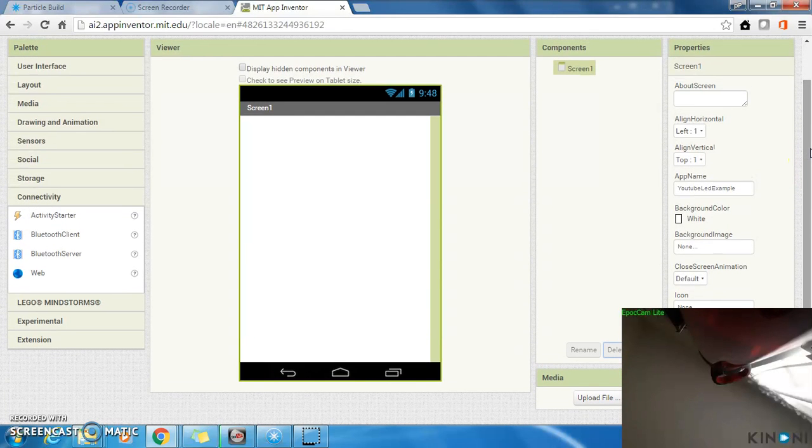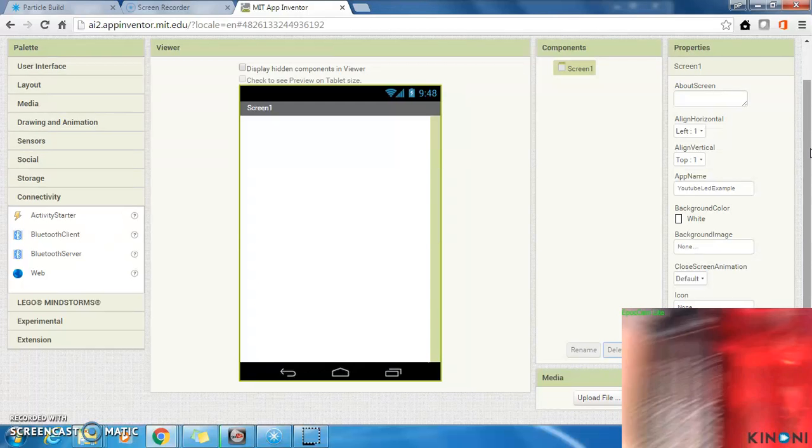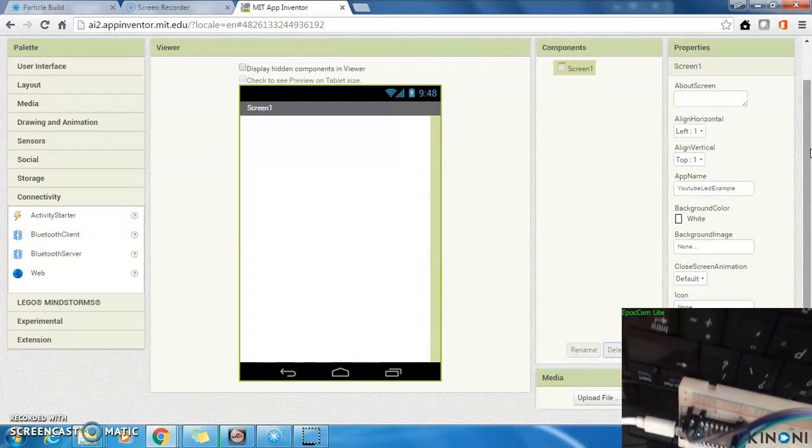So hello guys, in this video I'm going to show you how to create an app in MIT App Inventor 2 in order to control the Photon Spark, this little monster that you're able to see in there.